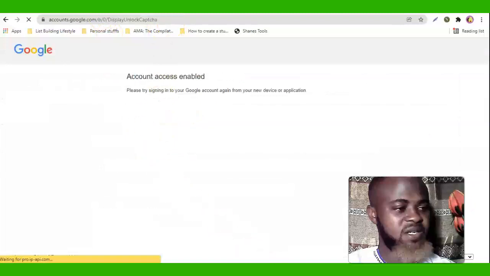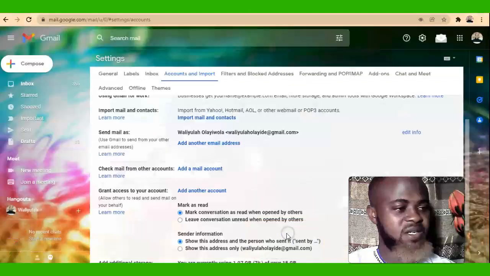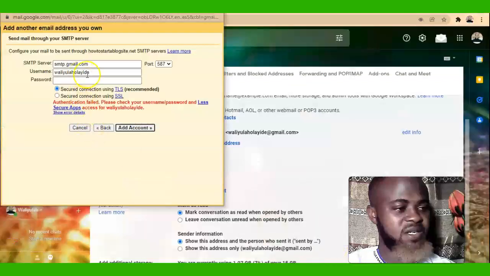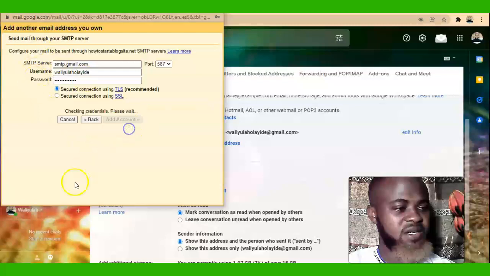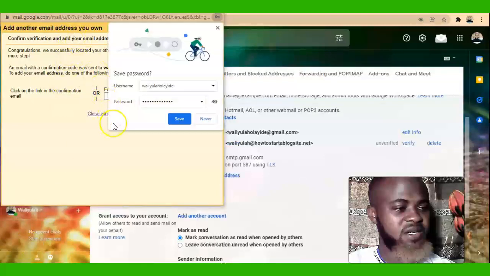All right. So then you come back to the account right here and input the password. Okay, so until it's successful, right? So just click on add account. As you can see, it's successful now. So you just save it. I can save this password, or I can just leave it.